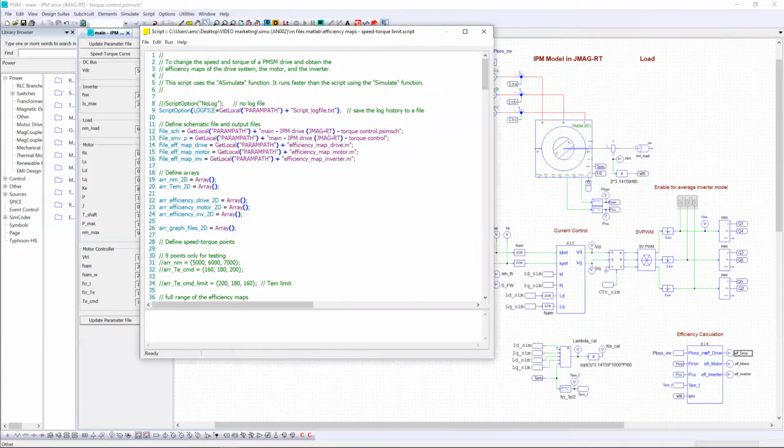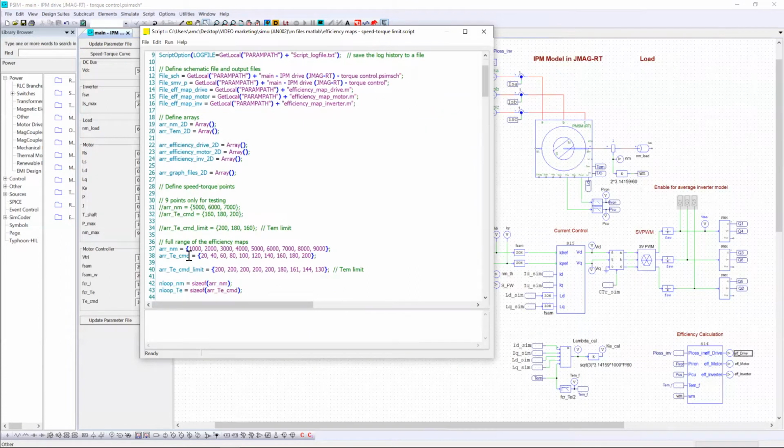So basically, in this example, the torque command, which is TE command, is set at 20, 40 until 200 Newton meters. And the constant speed, which is the NM load value here, is set as 1000, 2000 until 9000 RPM. For this example, a total of 90 simulations are required to capture the complete system efficiency data over the entire speed torque range. And this is a big and time-consuming task. So the PSIM script function can be used to automate the process.